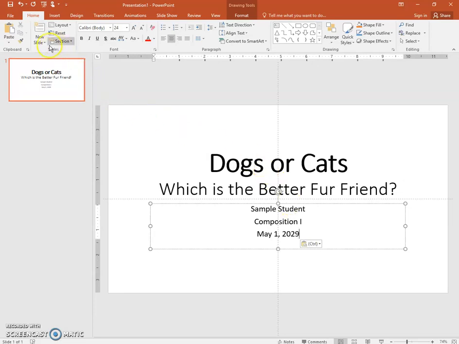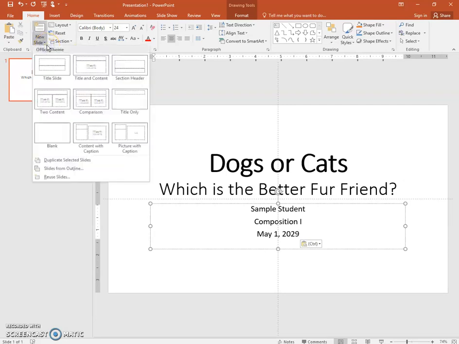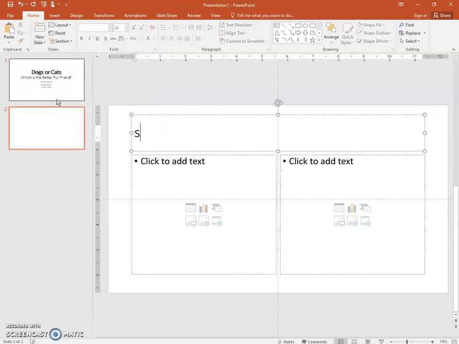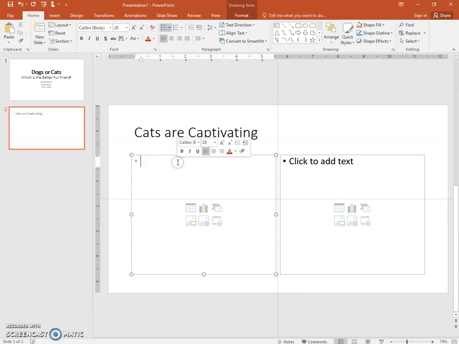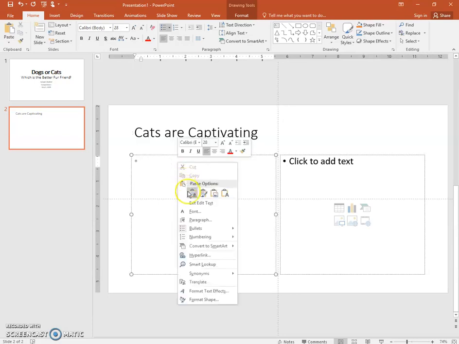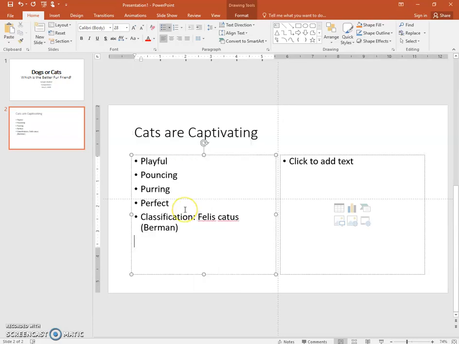Now we're going to add a new slide using the ribbon with the drop down. We can pick several kinds. We're going to use a two content slide. Let's add the title. And now the bullet list. And you'll notice right here that we do have a citation.